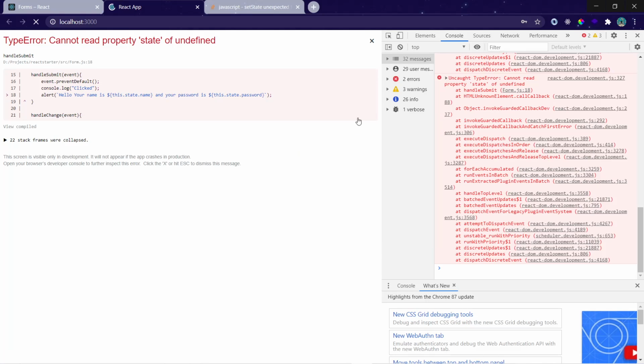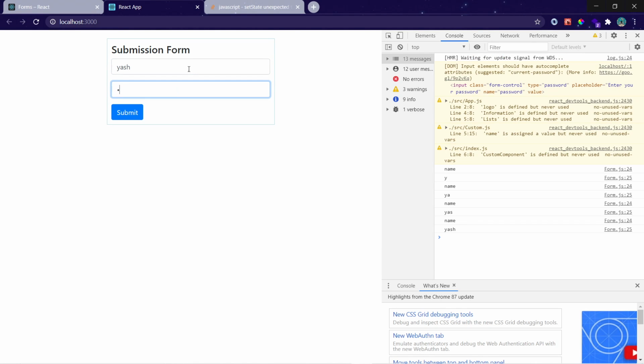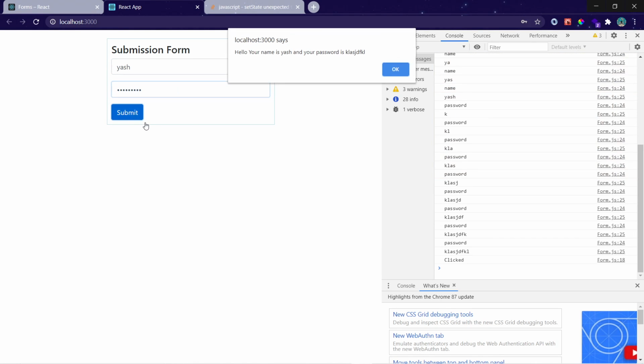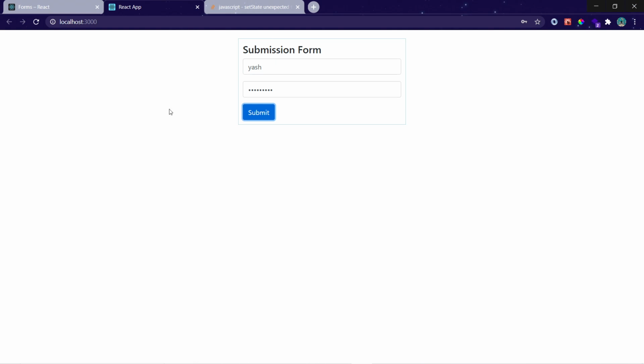Let's save it, and let's do the same thing. Let's write some name here and password, and let's submit it. So yeah, hello, your name is Yash and password is this. So it's working correctly. In this way you can create a form in React, and you can store the values that the user is entering in these input boxes in some kind of state, and you can pass that value when you are clicking on submit to your database or whatever you're doing.